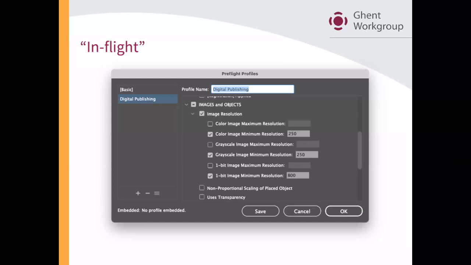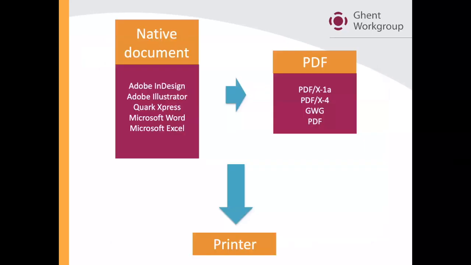So when we talk about PREFLIGHT with the Ghent group, we typically think of the PDF-based portion of PREFLIGHT, but that's not all there is available. And so one of the questions that you could ask yourself is, where do I want to do PREFLIGHT, and what is better? Do I do it in the native document? Do I do it when the PDF is created? Should I PREFLIGHT before it is sent to the printer? Should I PREFLIGHT after it is sent to the printer?